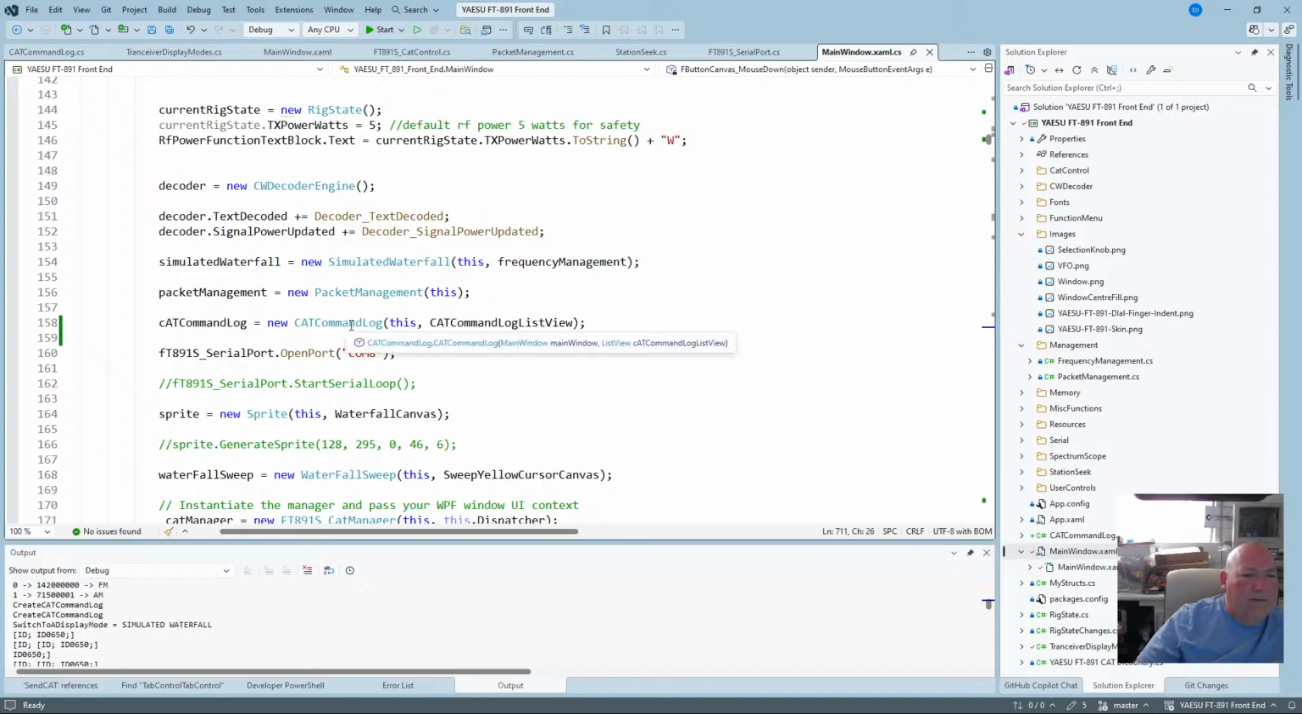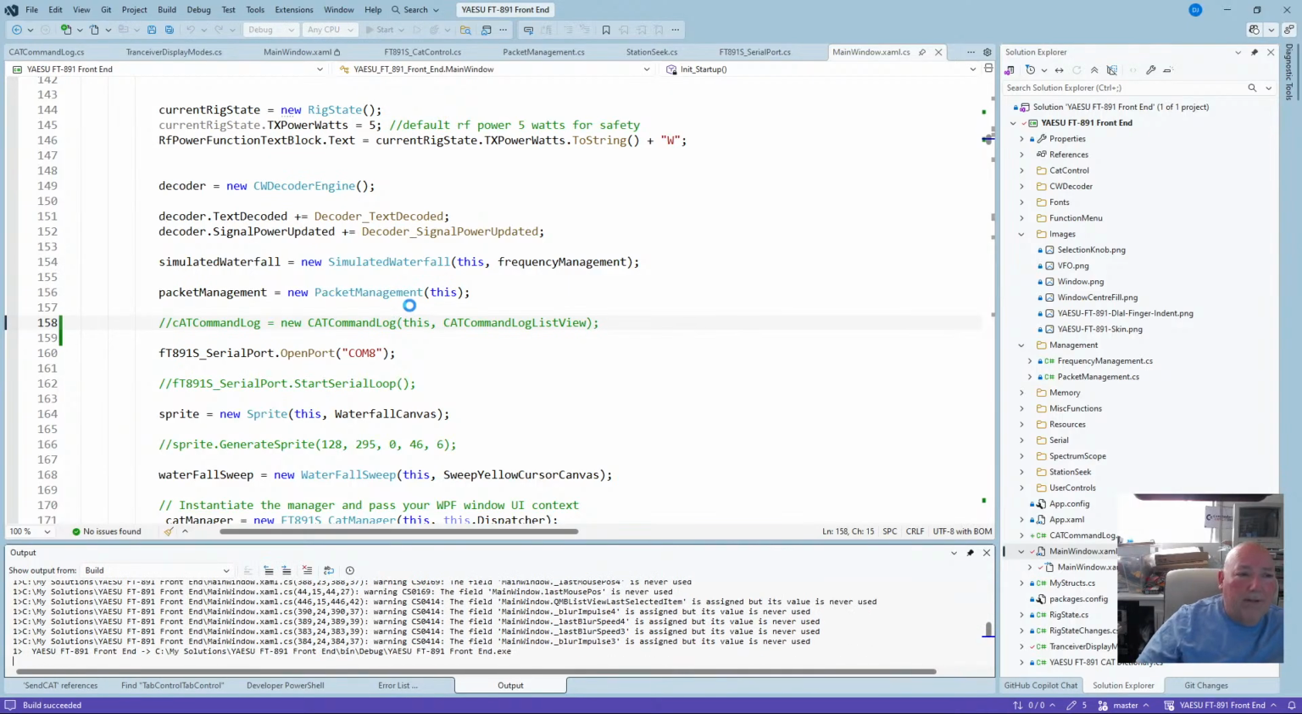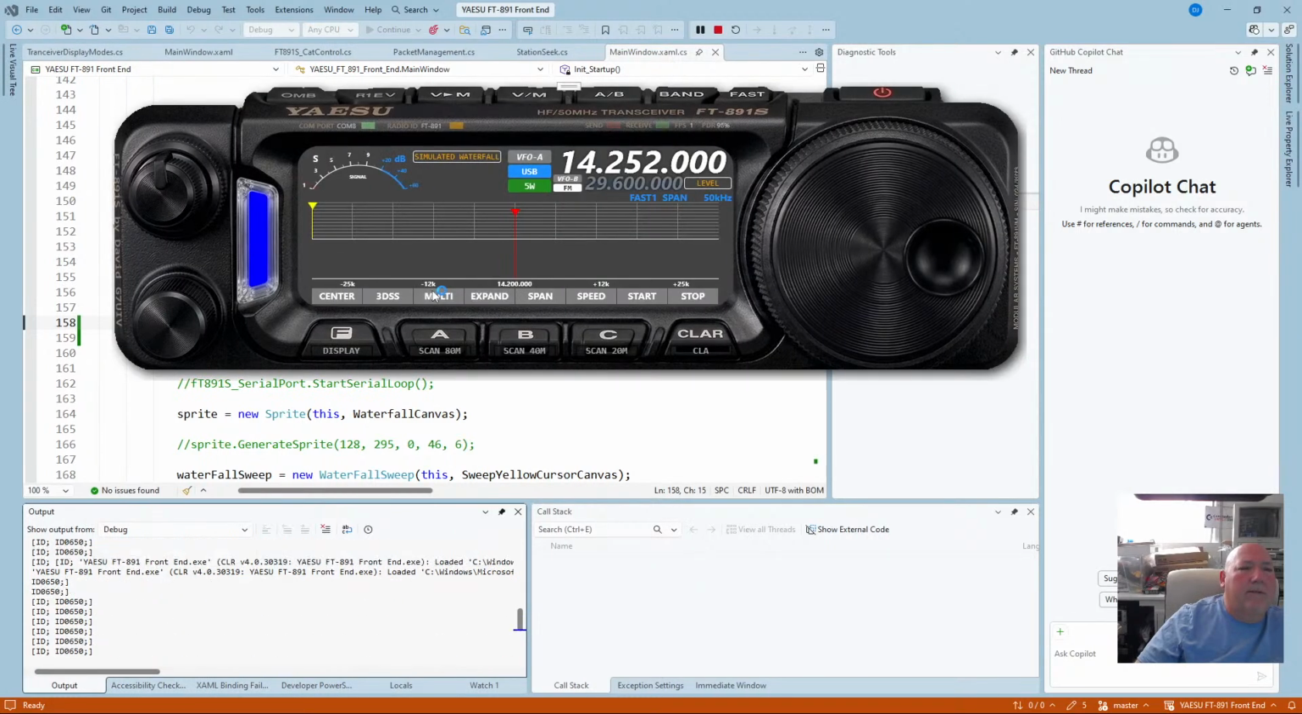Alright, so take that off there. Oh, packet management, yeah, packet management. I can't remember now. Brain is fried. That's what happens when you're doing a week's worth of technical stuff. Right, so we're doing that.